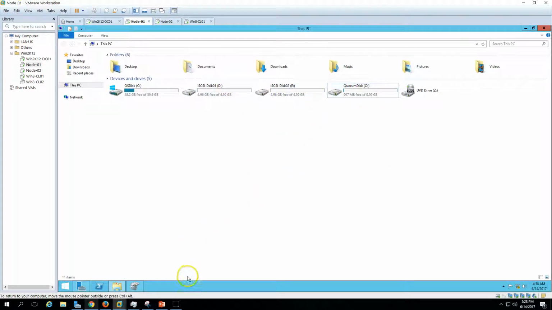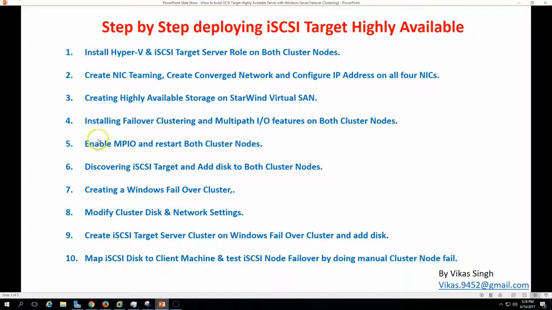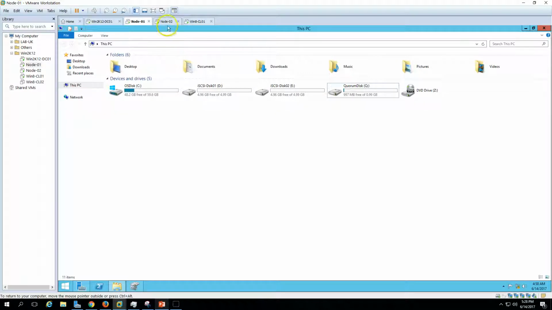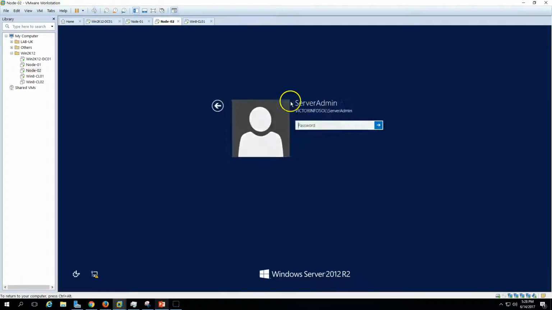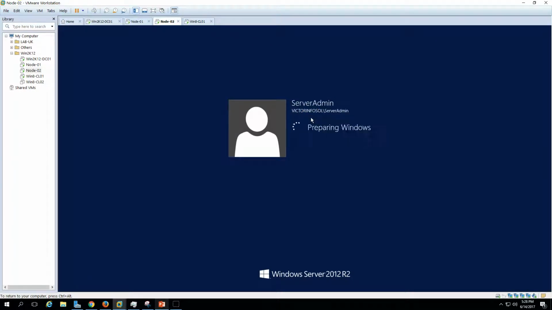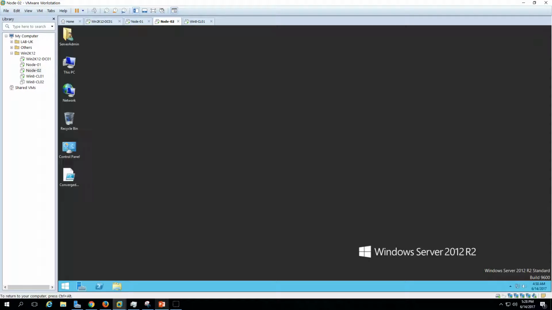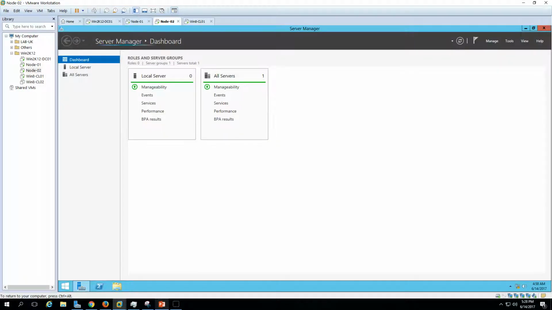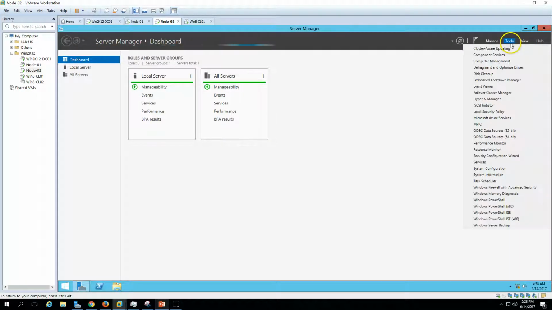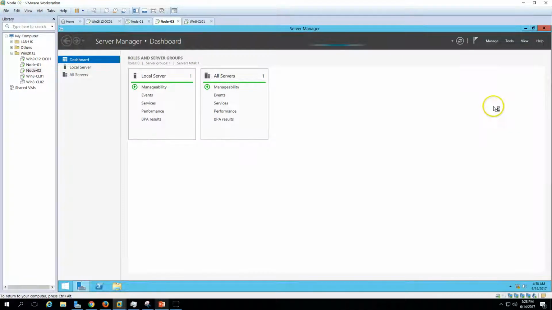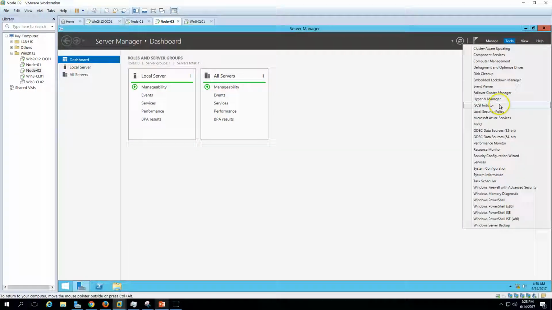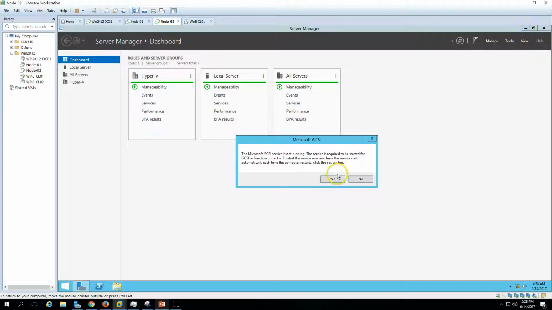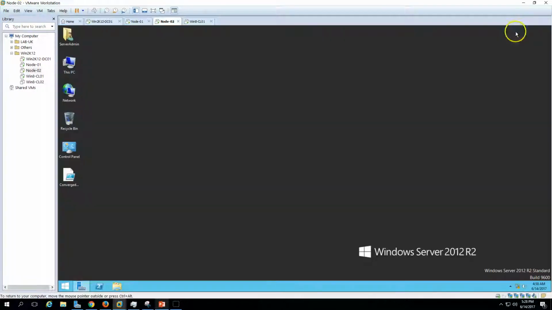So let's do the same. Map the iSCSI target on node 2. So let's log into node 2. After reboot, wait for the server manager and go to tools, and you can go to iSCSI initiator, and yes, I want to run every time.